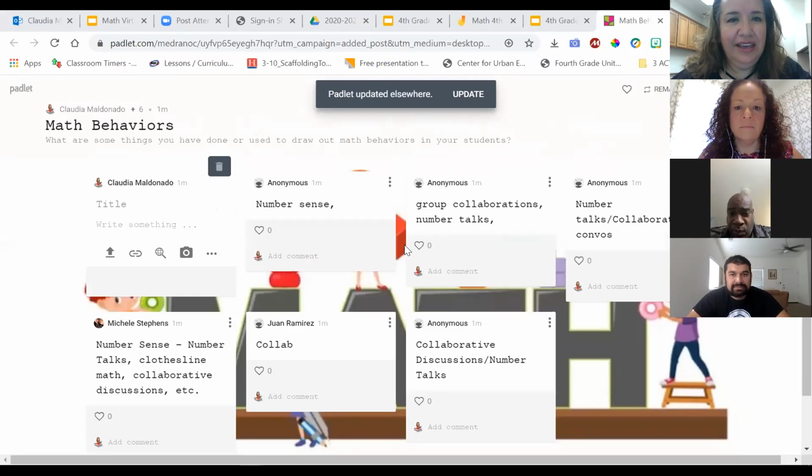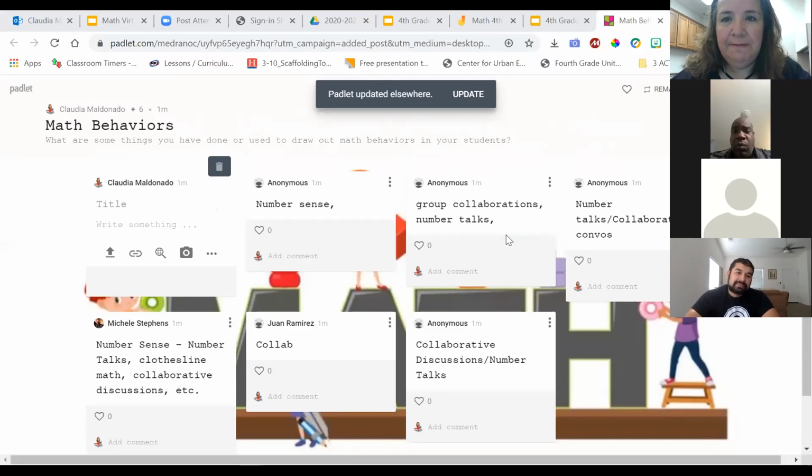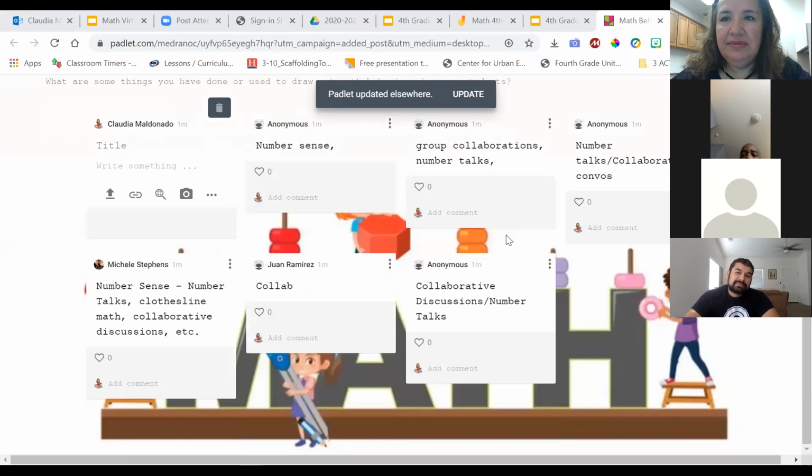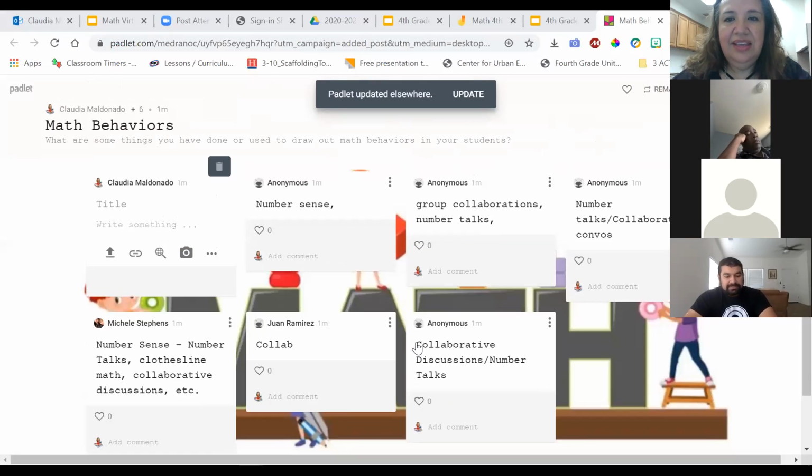So I see some people saying number sense, yes. Group collaborations, number talks. Perfect. Closed line math before, yes. Collaborative discussions, number talks.